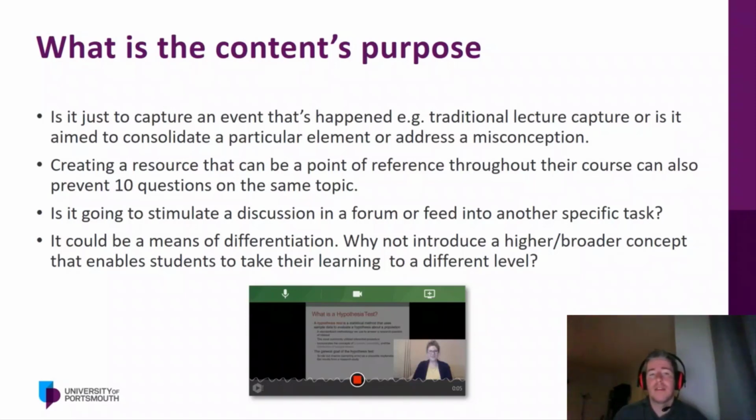The other idea is that perhaps it could stimulate a discussion in a forum or feed into another task that you set them. Or perhaps it could be a means of differentiation. We don't have to limit ourselves. Why not do an additional video that brings in a higher or broader concept that enables learning to take place at a higher level?